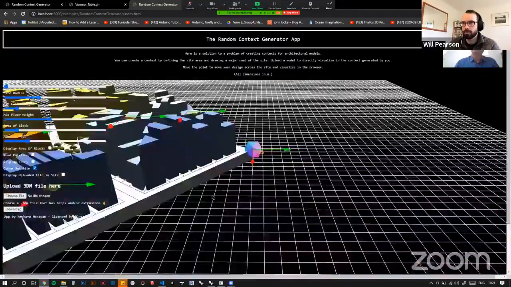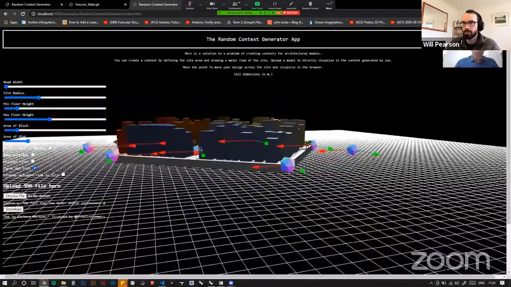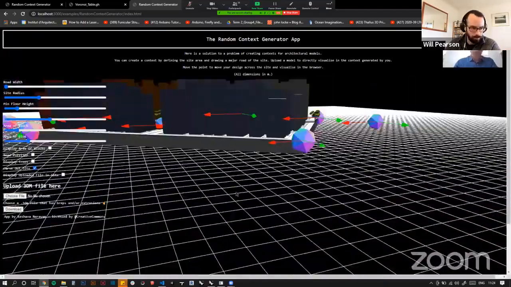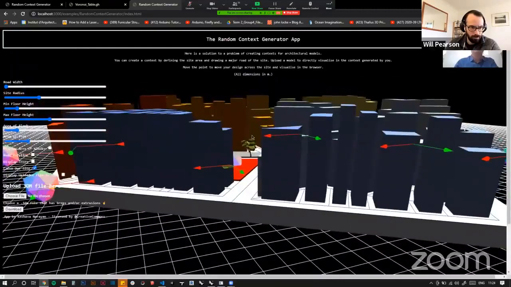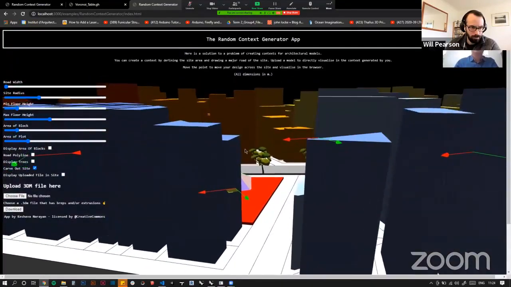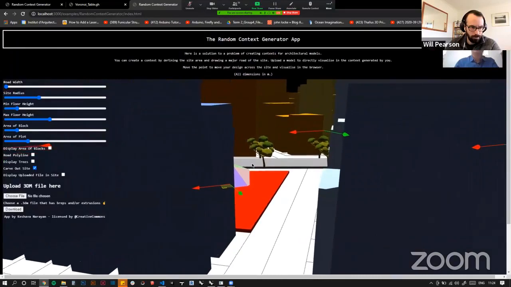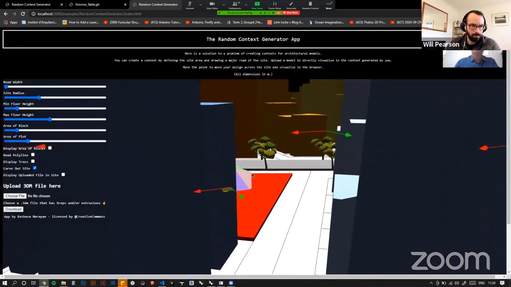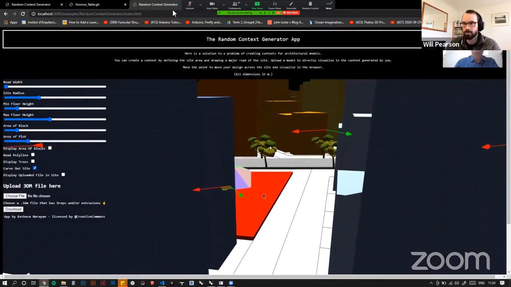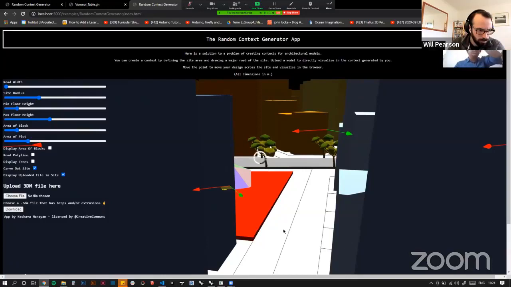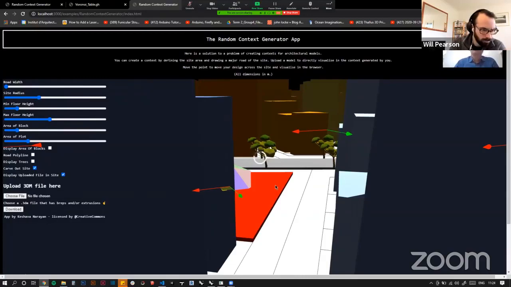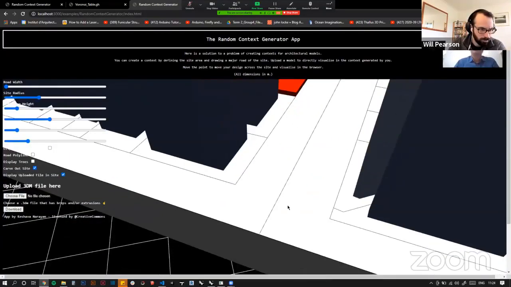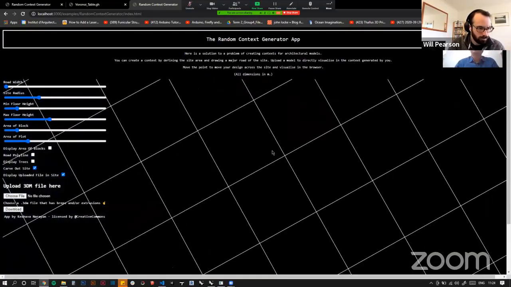So here you can also place your design model in this generated context, which can again be viewed in the browser. So let's zoom into the site specifically. And we can upload a model here. So right now I've uploaded a basic model. Takes time to load, and you can see the model here.